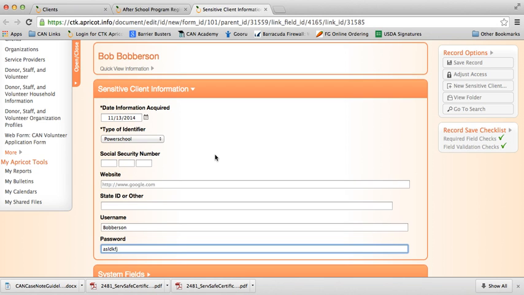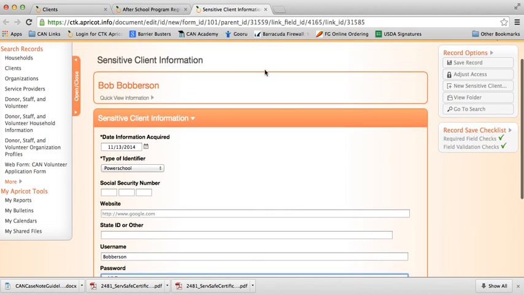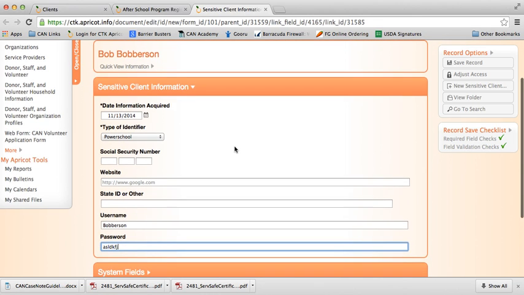for that individual. Just a quick note on this form. This is a more restricted form within the database, so not everybody necessarily has access to it. This is where we store much more sensitive information like Social Security numbers, PowerSchool information, things of that nature. So now we're going to go ahead and save this record.